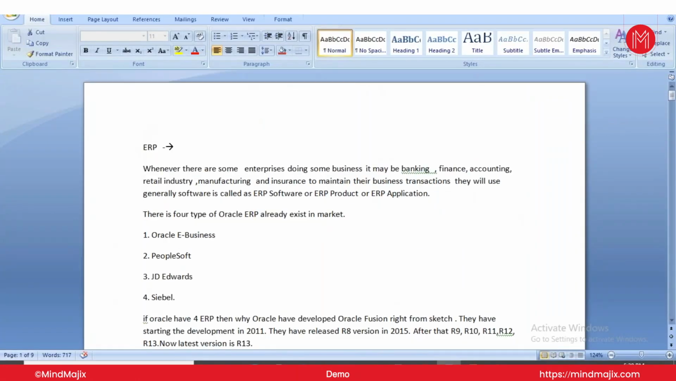See what is ERP? Actually, this is also ERP. Whenever an enterprise is doing some business, it may be banking, finance, accounting, retail, manufacturing, or insurance, to maintain their business transactions they will use general software. It's called ERP software, or it may be an ERP product or ERP application.